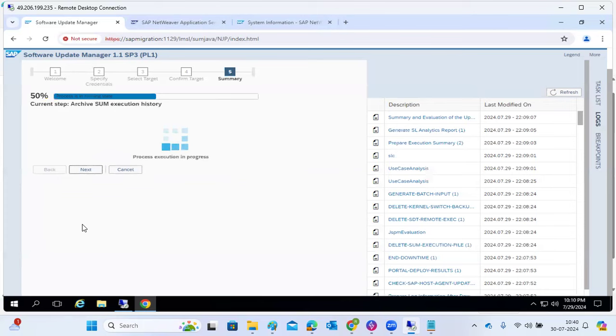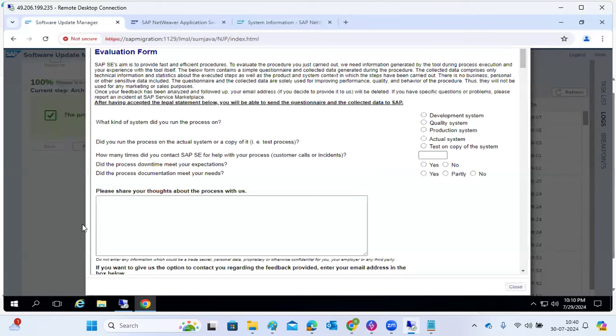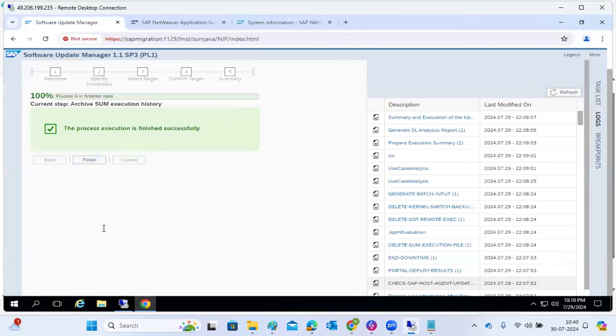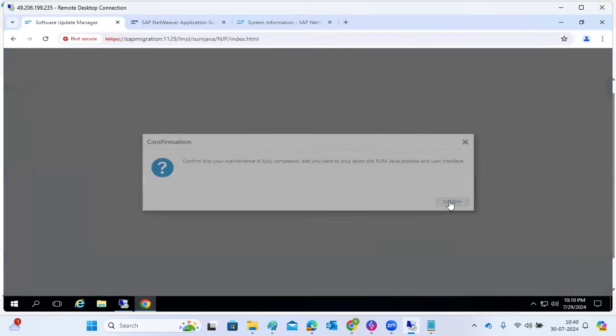Then click on the OK button. Then we have the summary. So that is fine, Java is now done. The process is 100% completed, which means Java patching is done here using the SUM tool. This is the way we need to update our Java systems using the SUM tool. Yesterday we did it with the Telnet tool. Okay, that is the Java systems.